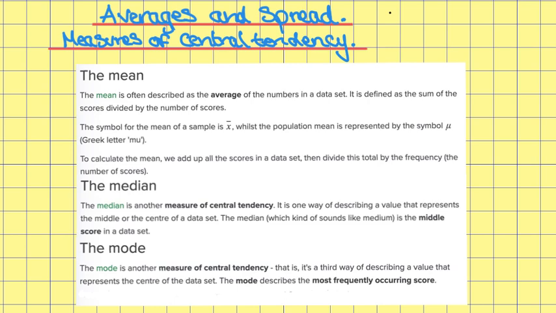The symbol for mean of a sample is x bar, while the population mean is represented by the symbol mu, one of the Greek letters. To calculate the mean, we add up all the scores in a data set, then divide this total by the frequency, the number of scores.